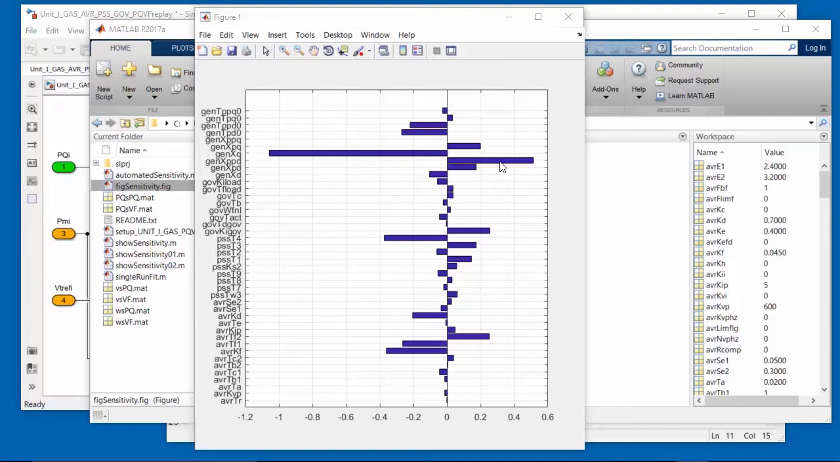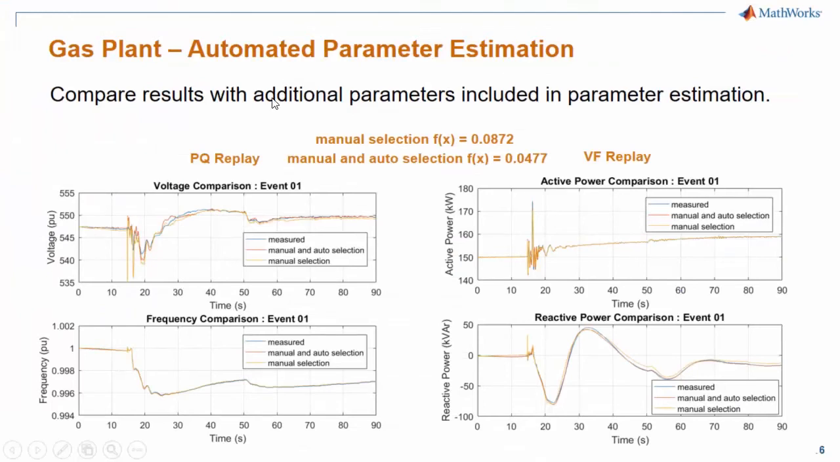Based on this sensitivity analysis, I chose GenxQ and PSST4 to include in subsequent automated parameter estimation. I've already run that estimation and will now show you the result. So here we see the results. I have voltage comparison and frequency comparison from the PQ replay block, and also active power comparison and reactive power comparison from the VF replay block.